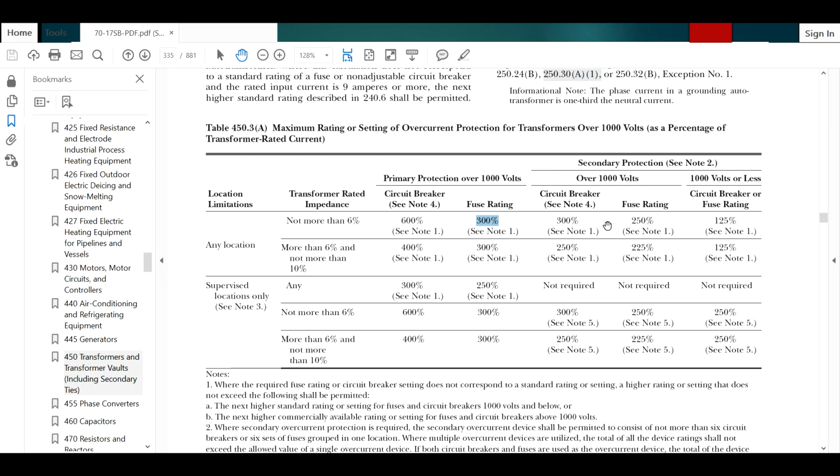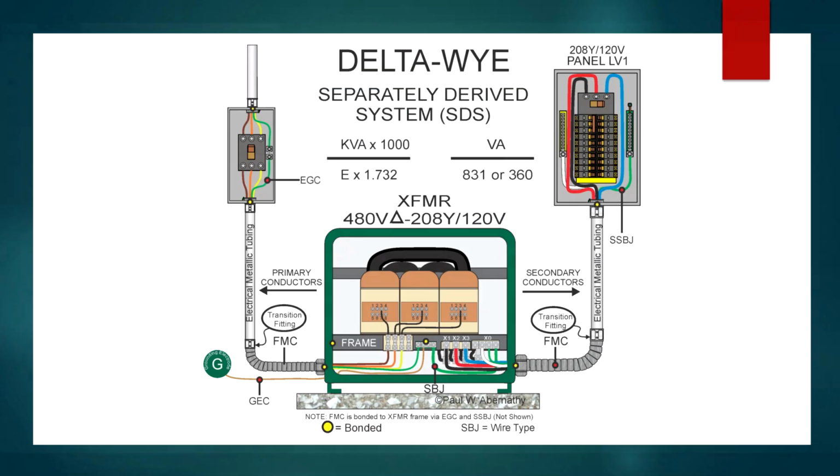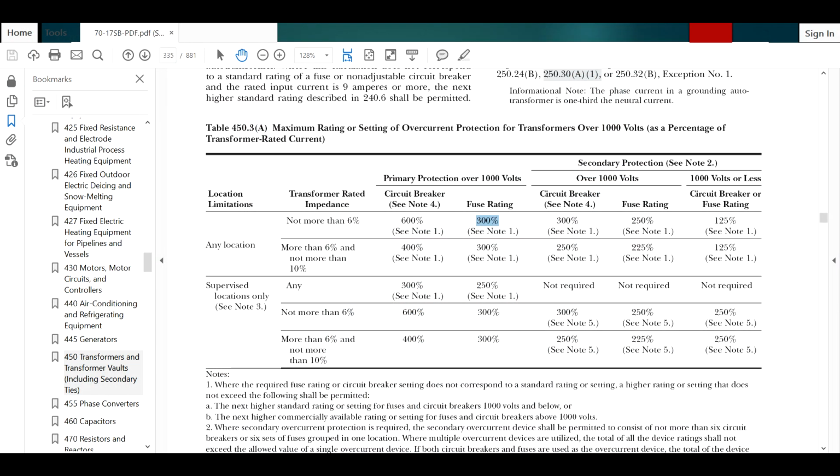Now, when it comes over to the secondary, and just to give you the lay of the land, even though the transformer that we're dealing with is not over 1,000 volts, this is your primary, this is your secondary protection. Okay, just to give you the gist of where we're at.